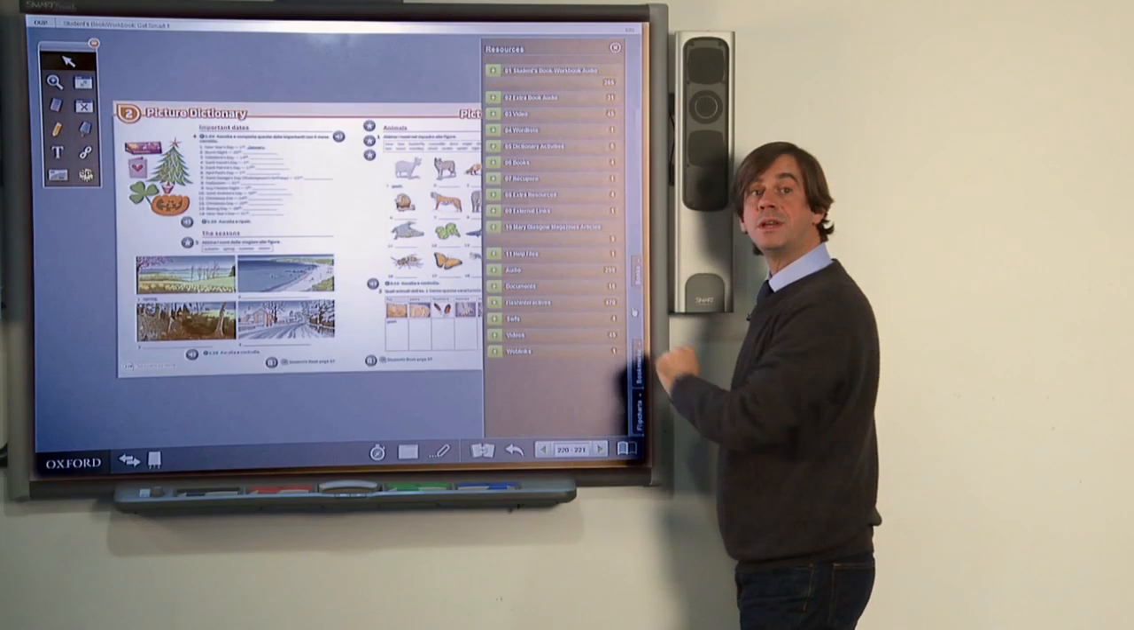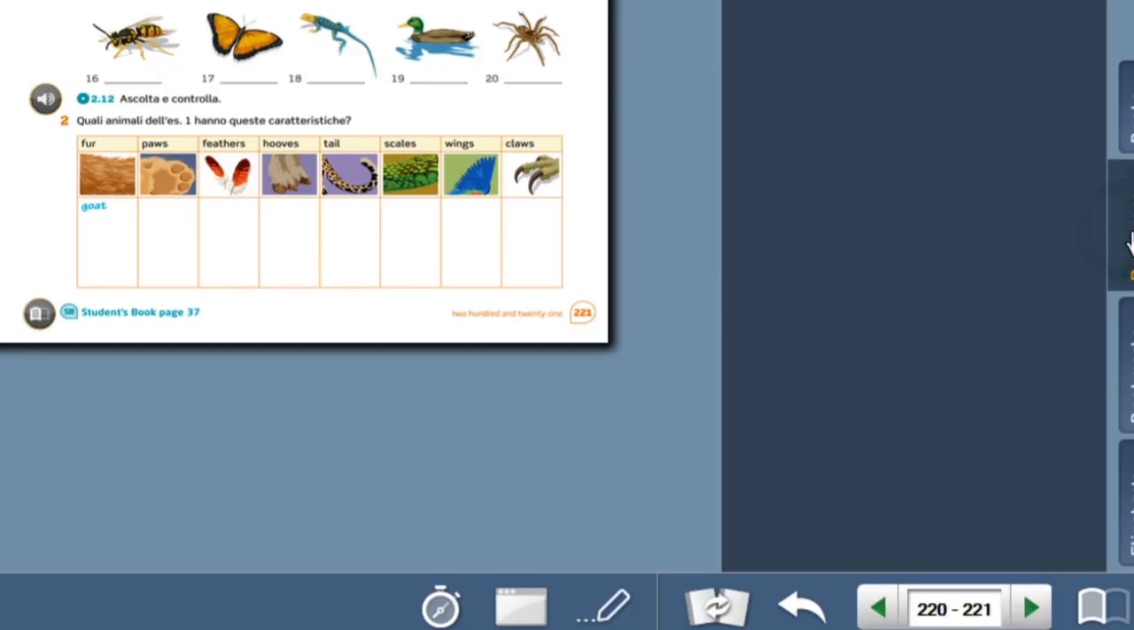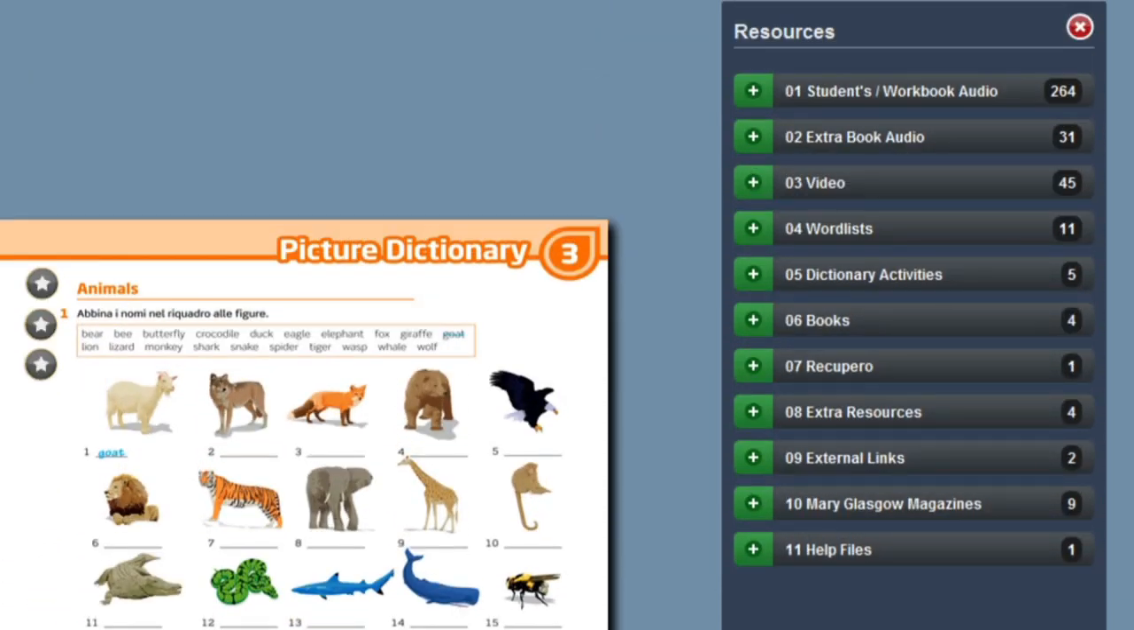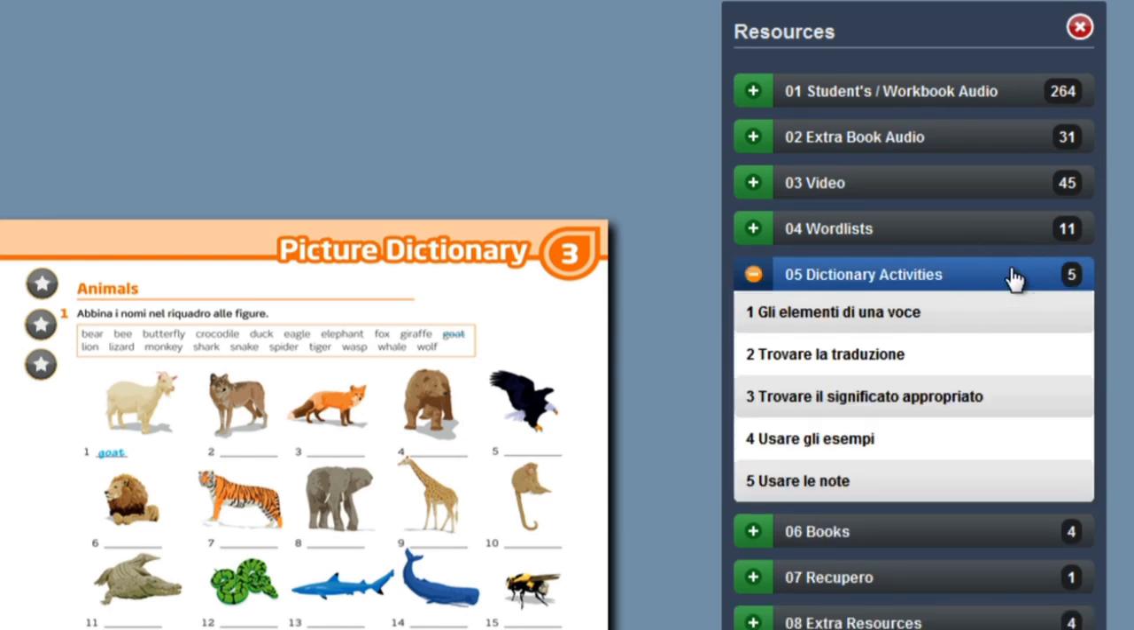This is the resources tab. Here you can find all the resources and extra material which come with Get Smart, My Digital Book. The student's book and workbook audio. The extra book audio. The videos. The word lists. The dictionary activities. Five interactive dictionary exercises for use with the Diccionario Oxford Study.